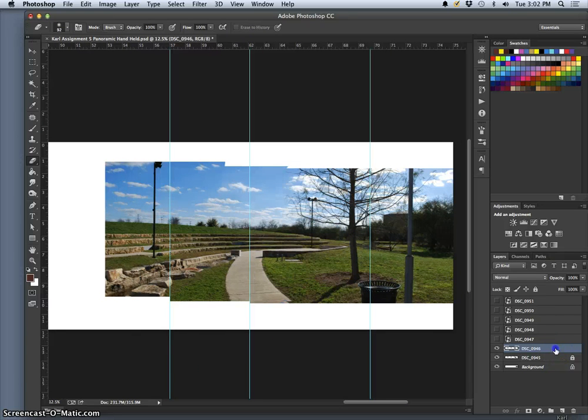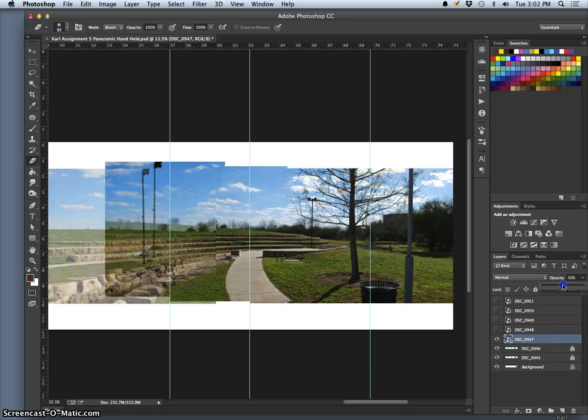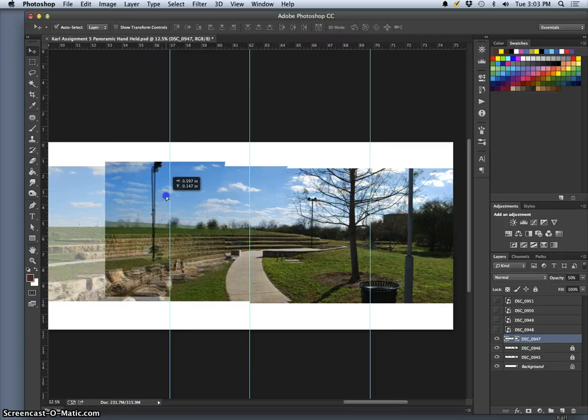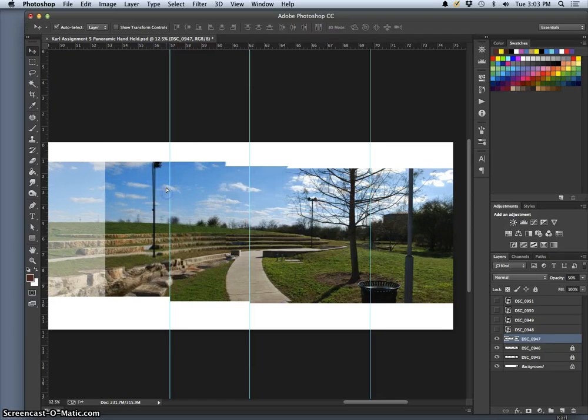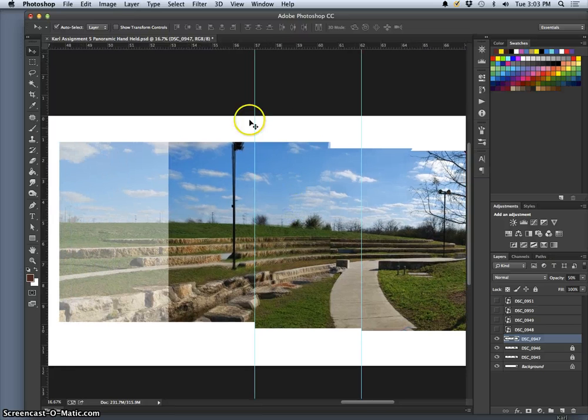So now I lock that layer. Now I'm interested in the next one. I take it down to 50%, and I right-click on the layer and I rasterize it. And I use the guides again to figure out where the overlap is. And this pole is probably going to work well. So it's overlapping in this range here.